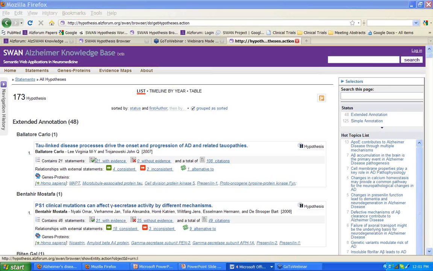Well, what does that mean? That means that a hypothesis with extended annotation has been broken down into claims, into individual research findings or scientific assertions, that there are citations that are associated with this hypothesis, and that each claim has citations associated with them, and that some of the claims may have discourse relationships, either consistent, inconsistent, or alternative to other discourse that is contained in the AlzSwan knowledge base.